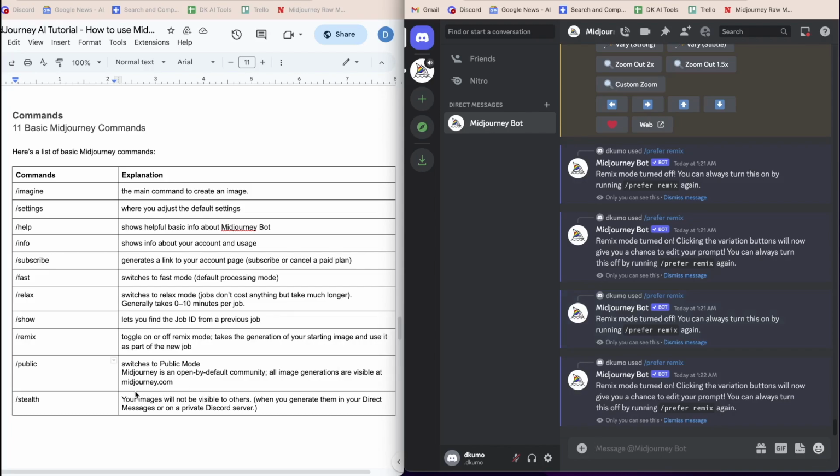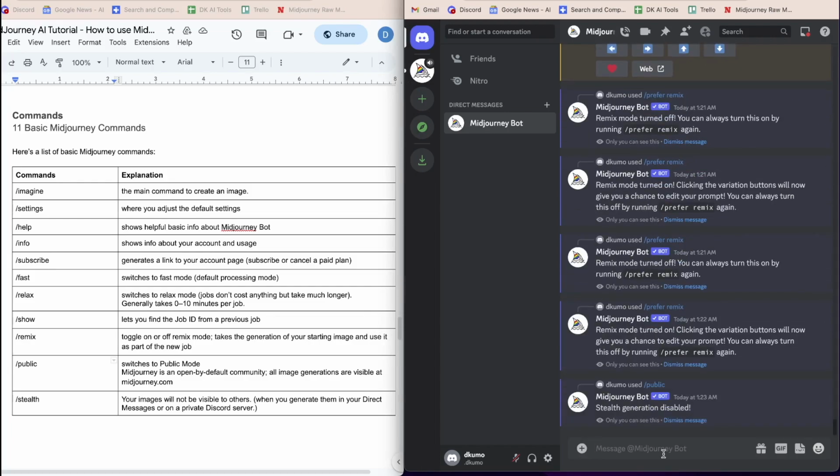So the next one is the public command, and anytime that you type in this command, it switches to public mode. By default, Midjourney runs in public mode. Since Midjourney is an open by default community, basically what that means is all image generations are visible at midjourney.com and it's open for everyone to see.